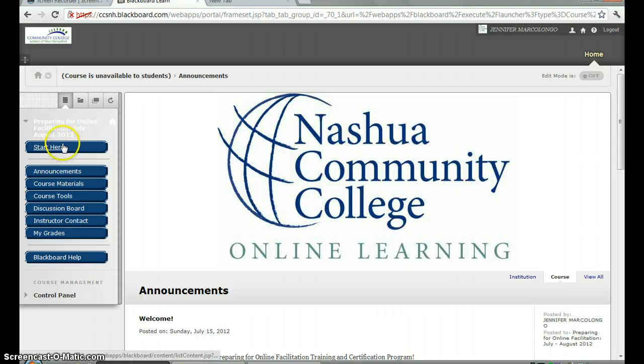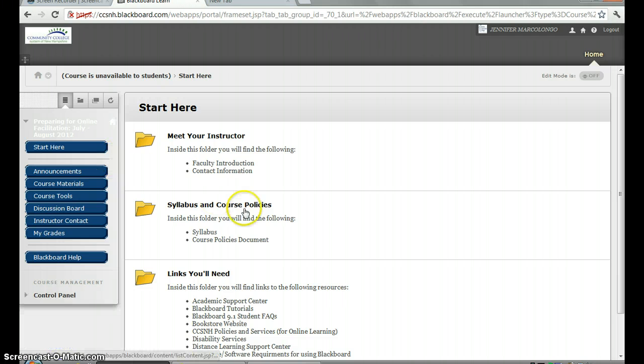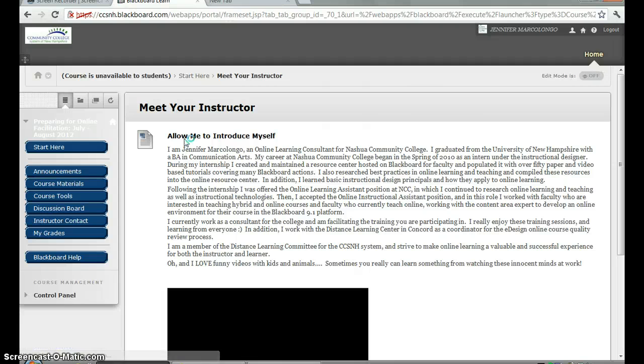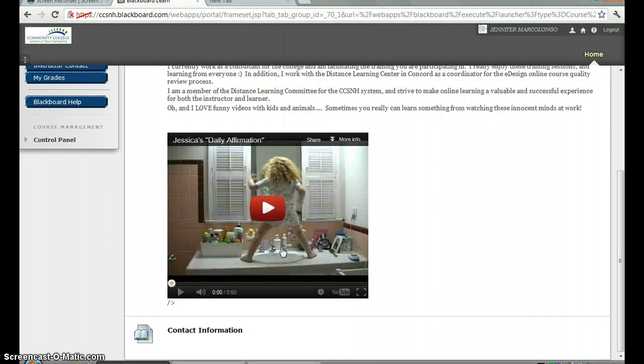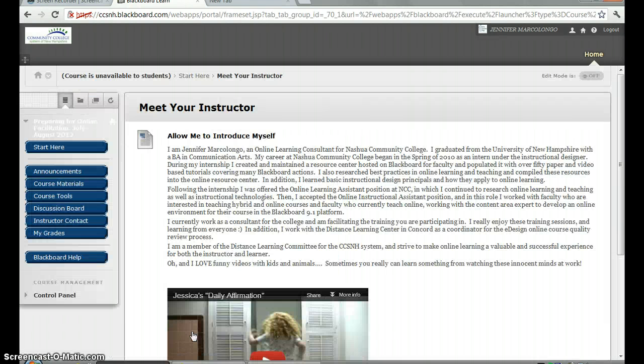The next thing you'll do is access the Start Here button. Within the Start Here button, you'll find 3 subfolders. The first one is a Meet Your Instructor folder. And this is a good time to point out that anytime you want to access a folder, simply know that the title of the folder is an active link. You will click on the title and you'll be brought to the contents within that folder. Here's an introduction about myself, and if you select this contact information button, you'll be brought to just that.